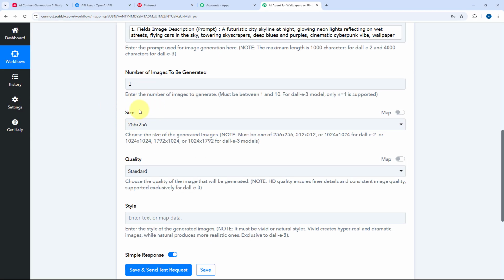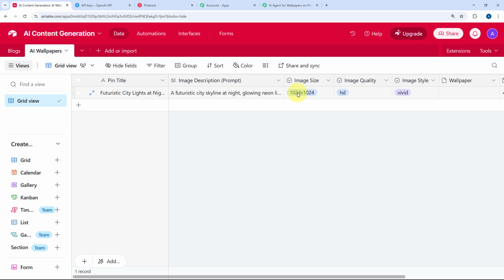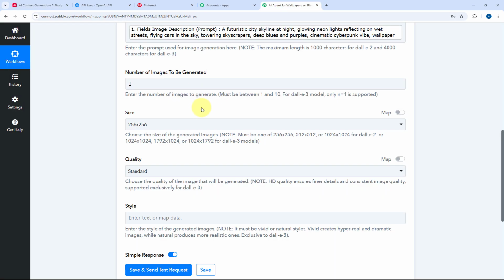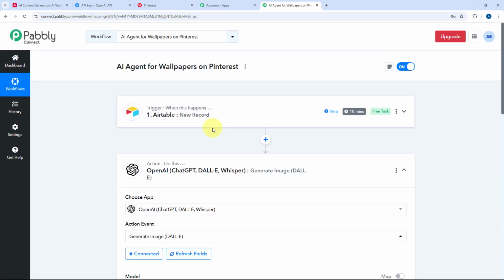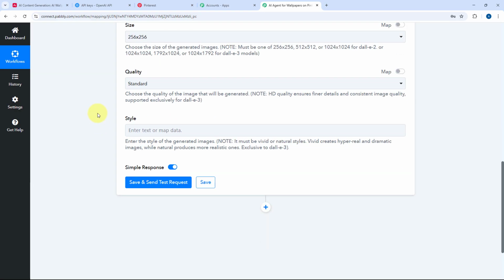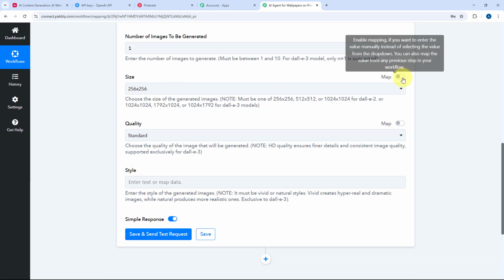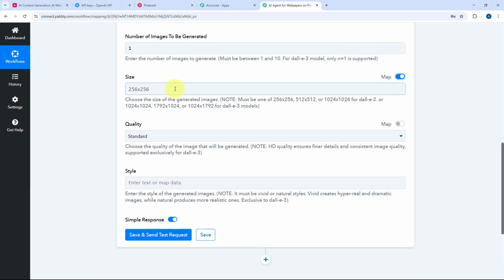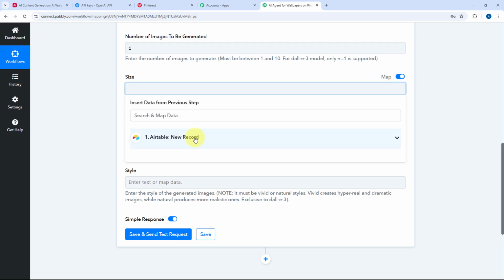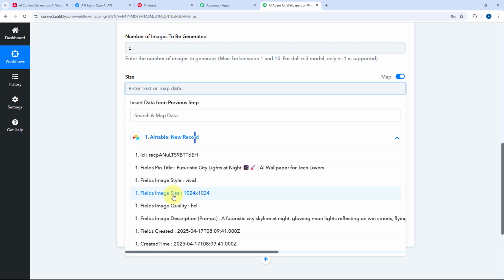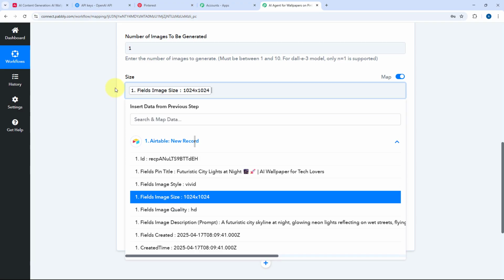Then it is asking us for the size and the quality of the image and also for the style. So we have entered all of these details, the image size, image quality, and image style, the wallpaper details over here in this Airtable database. So what we are going to do, from the trigger step responses of Airtable, one by one, we are going to map the same responses into these fields. Just turn this mapping button on in front of size, clear the default response, and from the drop down from Airtable responses, select the wallpaper size, the image size, and map it.